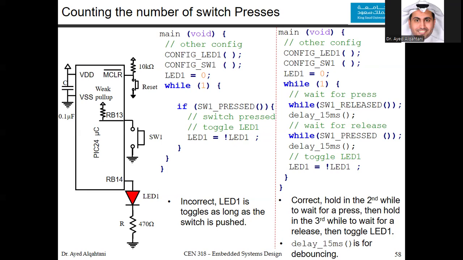Now, is this a correct code? You might think it's correct, but actually it's not. The reason is LED 1 will be toggled as long as the switch is pushed. So if somebody pressed the switch and held the button for a very long time, the LED will be toggled the whole time. It will be on and off and on and off and so on. Is that what we want?